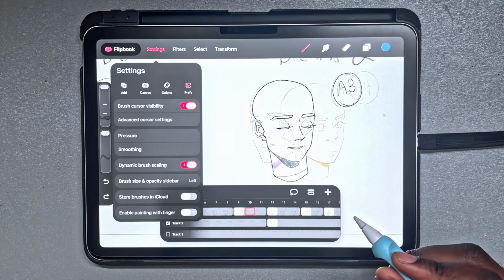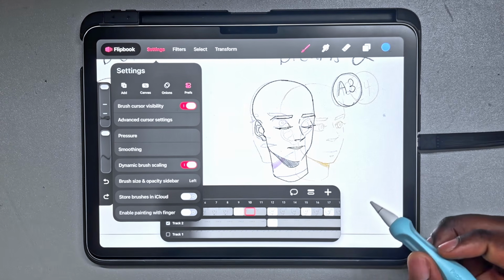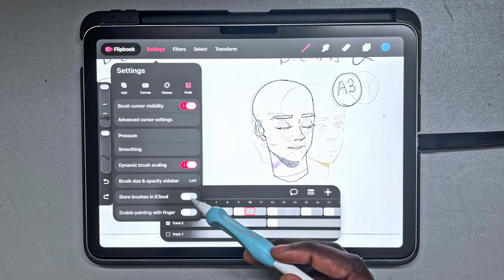And it's really not handy if you're trying to use Procreate Dreams and you don't have an internet connection. So I honestly would leave this off after you back up your brushes in iCloud.